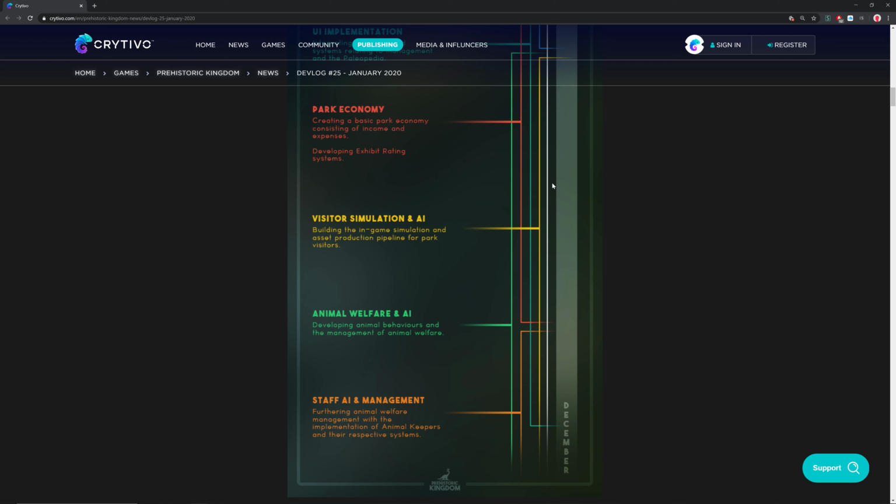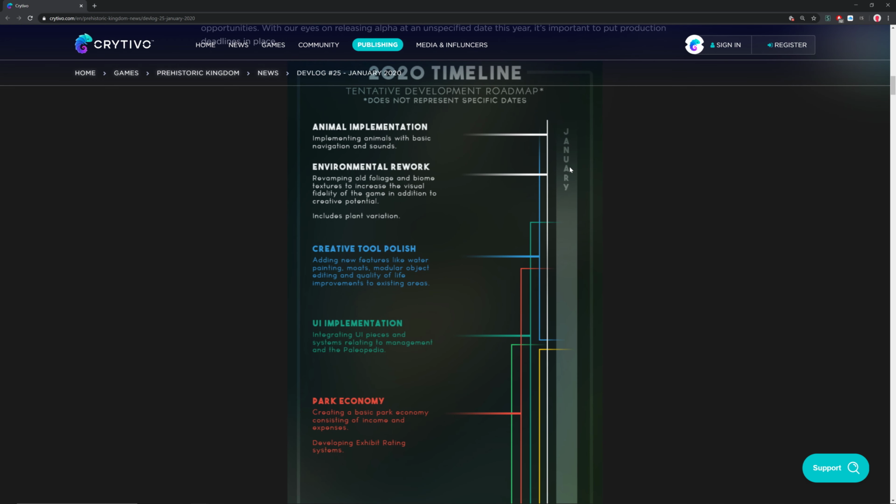Visitor simulations, so the simulations like guests and different things associated with them. Along with animal welfare and AI, so they can have set needs and such, and a lot of things like that, along with welfare. So if they get grumpy, they escape or whatever. And staff AI and management, which just adds into that, so it adds all the keepers and stuff and all their related gameplay systems and such. So that should be the plan from 2020, because we're just starting in January, going to December.